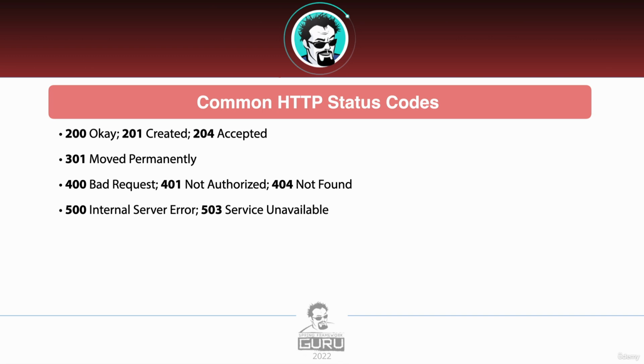301, that is a redirect, so you're calling a URL that got moved. 400 is a bad request saying you have bad data. 401, not authorized. And 404, I'm sure everybody's been browsing the web and has seen a 404 not found. And then hopefully we don't see the 500 internal server errors that often. And 503 is saying that the service is temporarily unavailable. So there are a number of HTTP status codes. In developing RESTful APIs, these are probably the most common ones that you will encounter.